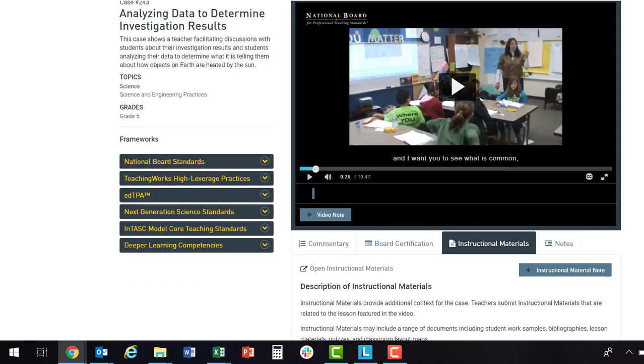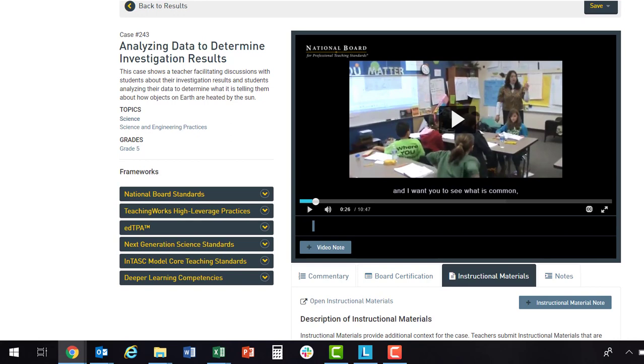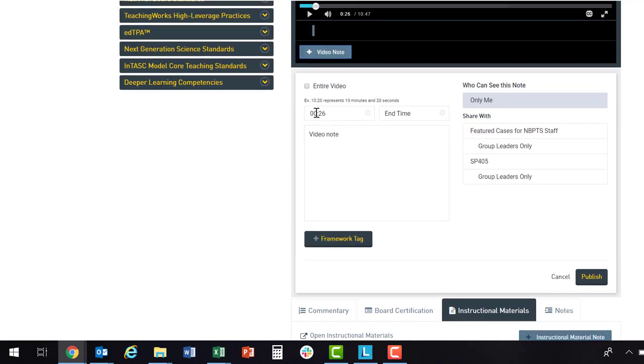If while you are looking at a video, you see something in the video, for example, that you want to annotate or make a note of, you click on this video note, and it's going to populate at that point in the video where you were when you clicked on video note. Just write whatever note you want to make there. Great example of student engagement, for example.